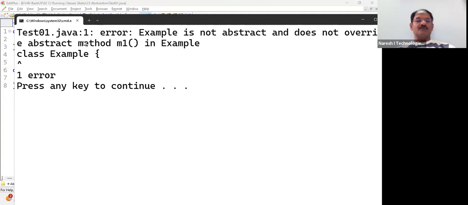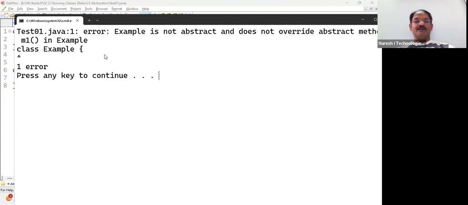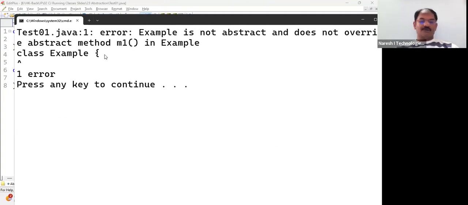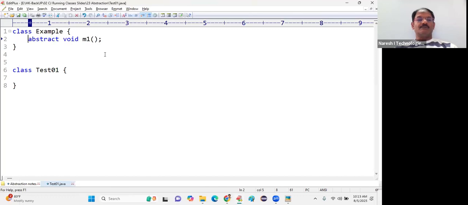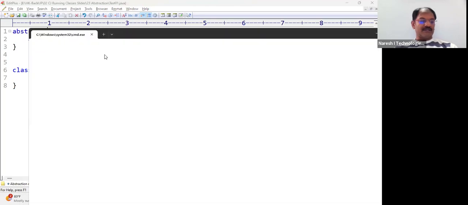Example is not abstract and doesn't override abstract method m1 in example. Okay. Now, what should I do to solve this error? I must declare the class as abstract. If I declare the class abstract, then is it compiled now? Yes.